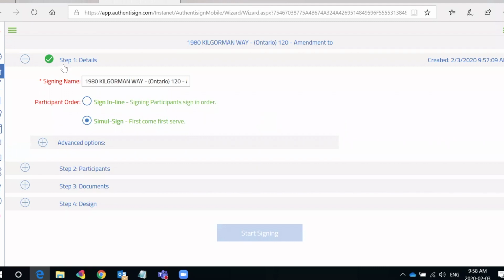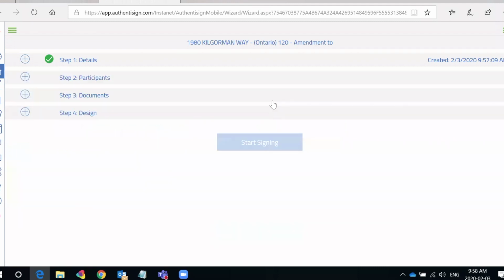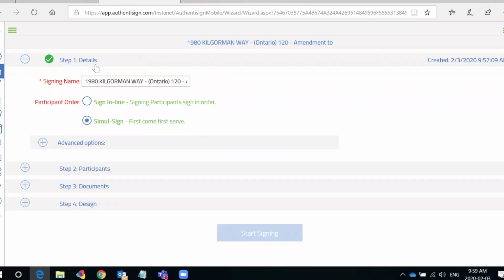The first step of the 4-step wizard that we're going to work through is our details. Our details is just the basic information about our signing: name, and the order we want it sent out in. You can see the other steps here that we're going to work through: details, participants, documents, and design. So we're going to decide on a couple of basic details about our signing and then say who is signing, what they're signing, where they're signing.